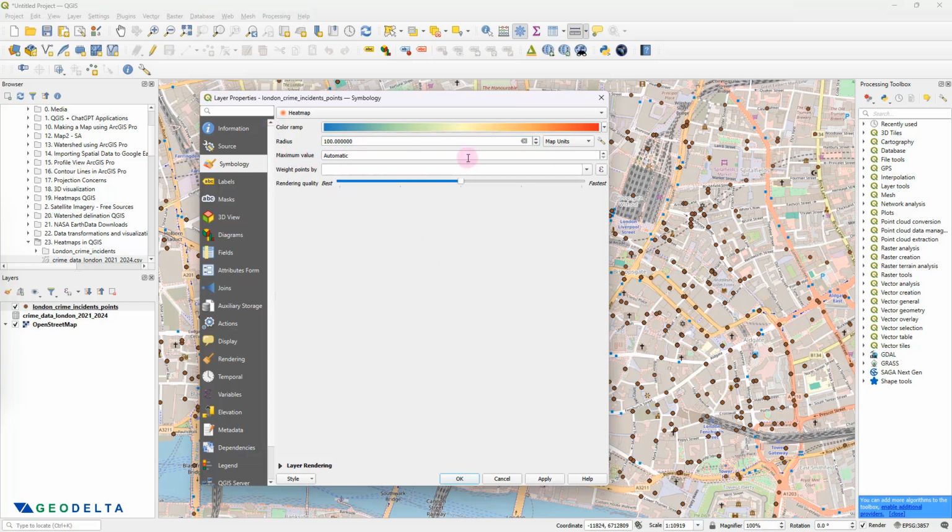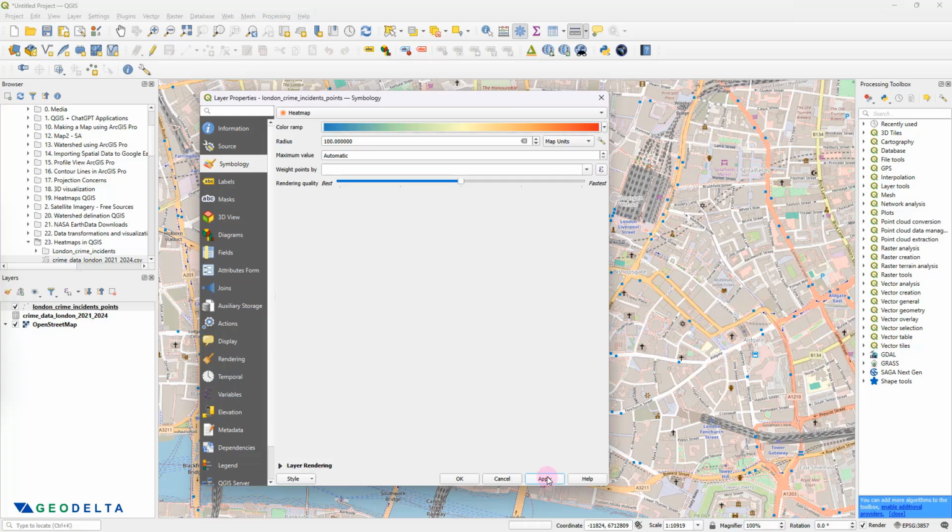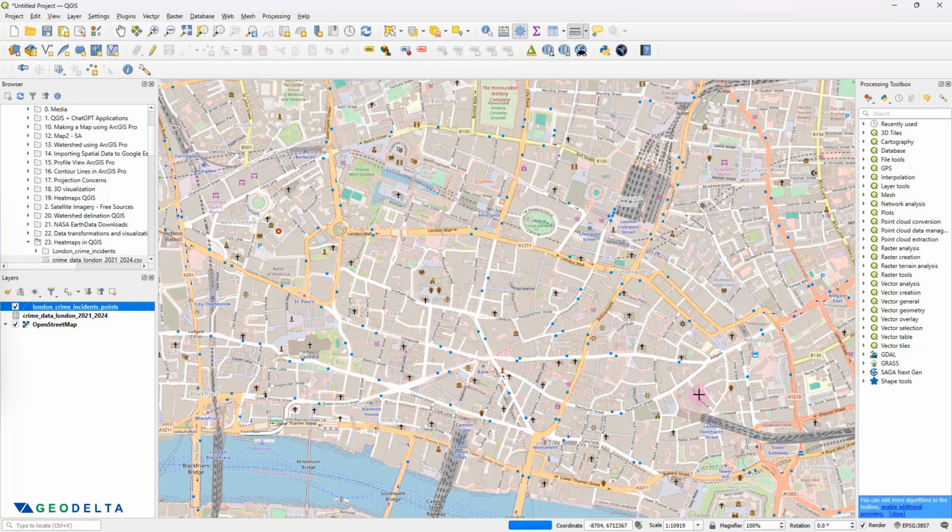And maximum value, I'm just going to set it to be automatic, and weight points by. We're actually going to come to this because it's quite important in the second part of this tutorial. But in our first try, we're just going to leave this as it is. And the rendering quality, well, if you have quite a lot of points, then it might actually take a considerable amount of time for the rendering process to happen. I think this sort of a happy medium would be quite alright, at least as a starting point. And after that, you can just go ahead and select apply and click OK.